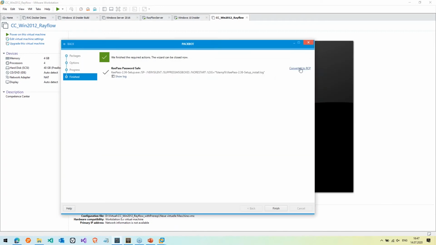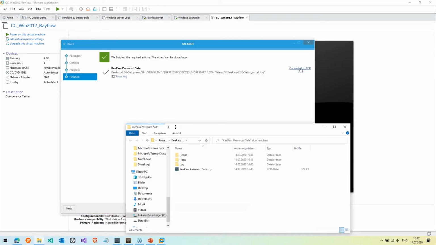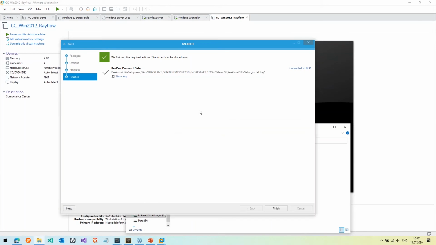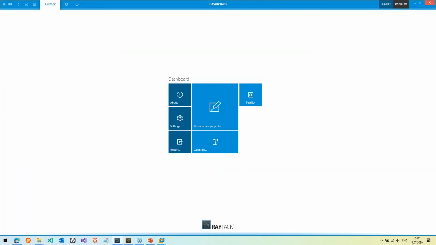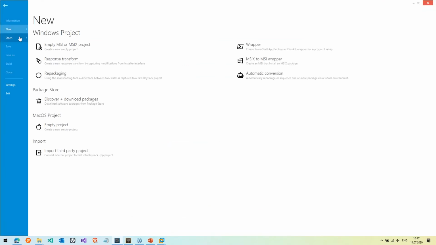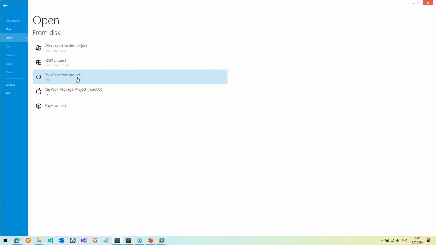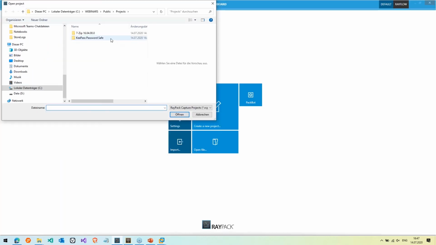But the actual thing that I wanted is my project here. KeyPass password safe with all resources, logs, icons, and whatever is needed to convert to the actual format. So let's have a look. Let's try to open it. I'm going to go to the File menu, open the pack recorder project, and keep as password save.